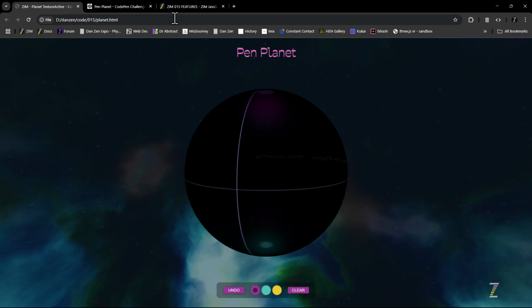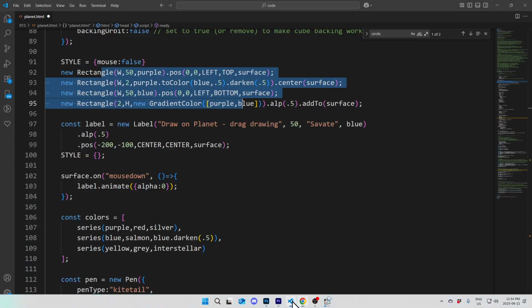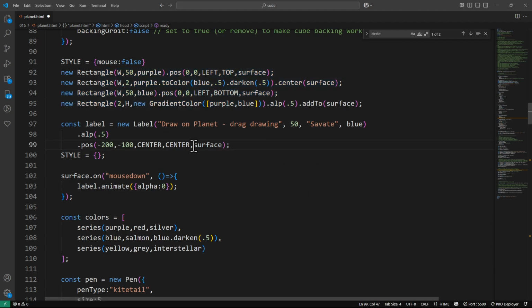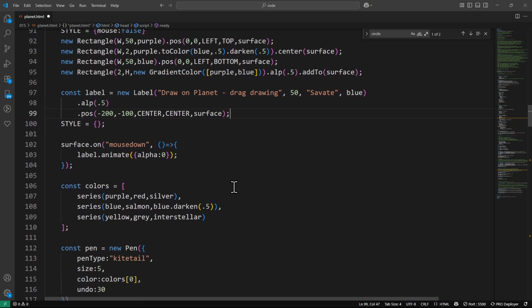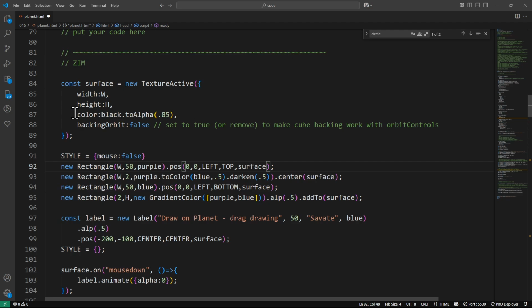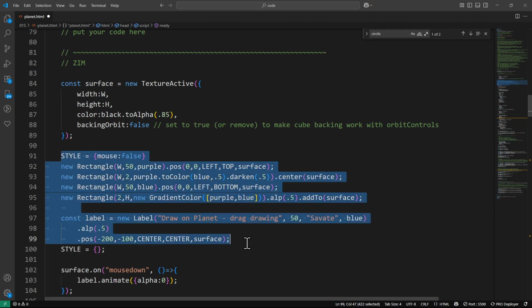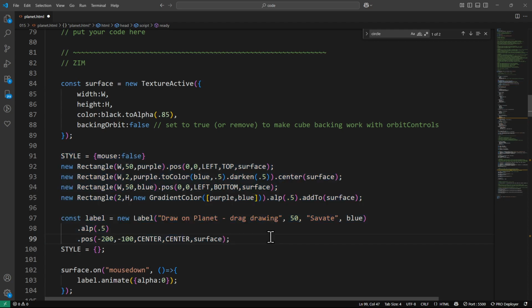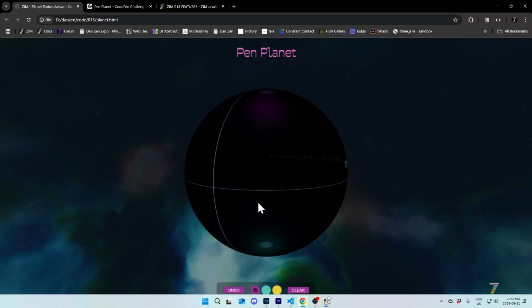Anyway, let's get back to the code here. There we go. We have our label that is positioned there on the surface. Remember that when you add things to ZIM, quite often we usually just add to the stage and it automatically, so if I just said center, it would center on the stage. But that centers on the stage, and so watch what happens.